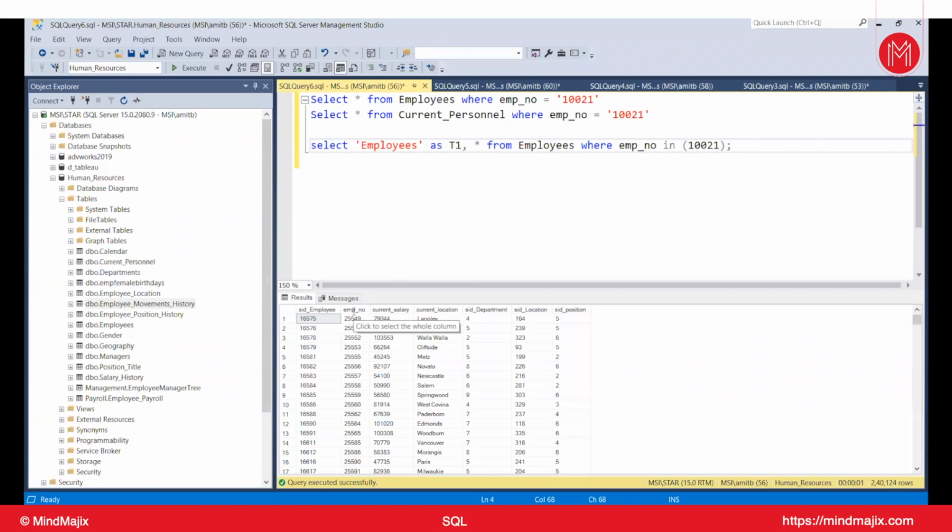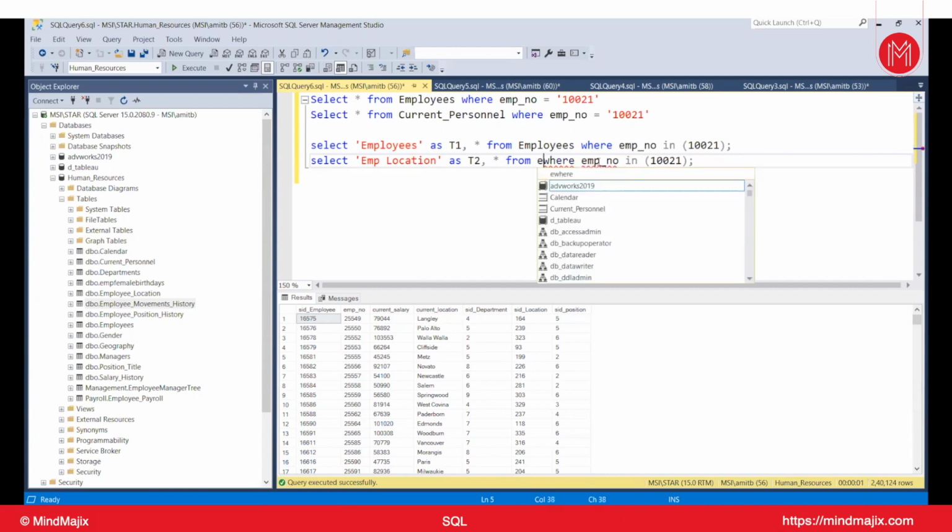Now second, I will search the employee number in the employee location table. So I'll copy this query and I'll write a second query. I'll write select EMP location, and I'll name this alias as T2, from the employee location table, where EMP number should be present, whether this employee number is available or not. So I'm checking for this employee ID for all the related tables. I'm now checking the location table, the current location, this particular column.